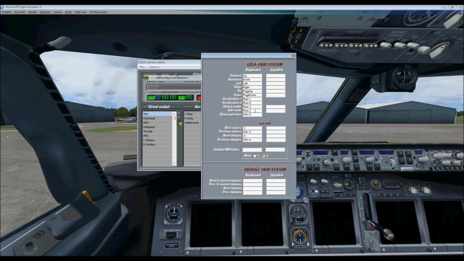So you need to go into FSX and delete all the commands that are going to clash with what you've got here, and I've changed these. These are default, and these I've chosen myself. So I've used the ones that are in FSX for this.